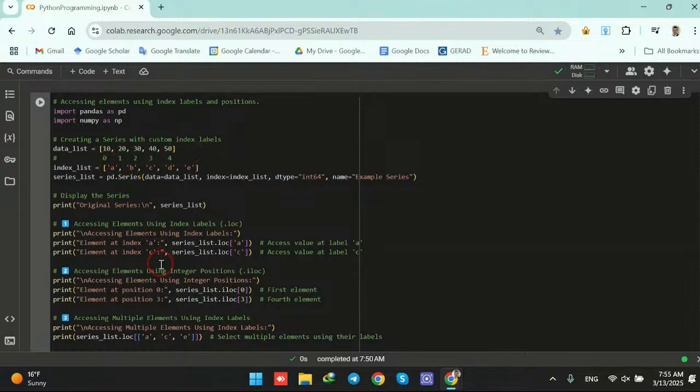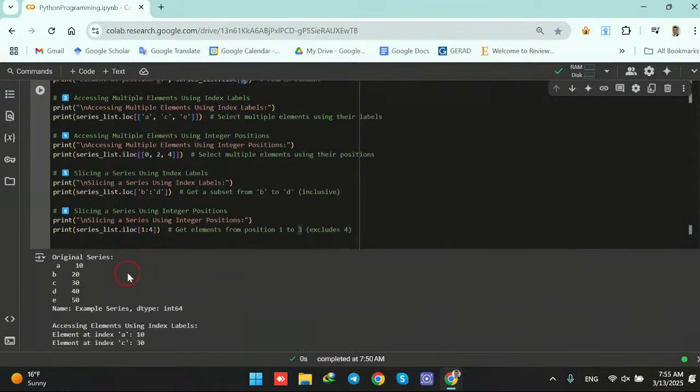Now I would like to access the element with index 0 and the element with index 3. So you see I'm calling the iloc function for the series list, and in square brackets I have index 0 and index 3. This way we can access the number 10 and number 40. We are using the print function to get the value corresponding to index 0 of the series list using the iloc function. We do the same for index 3.